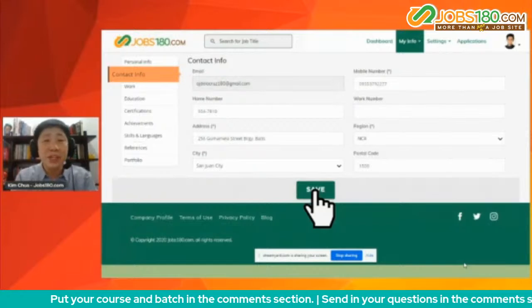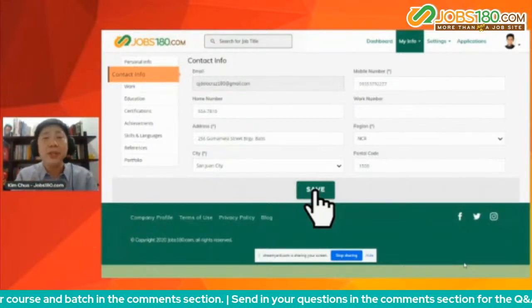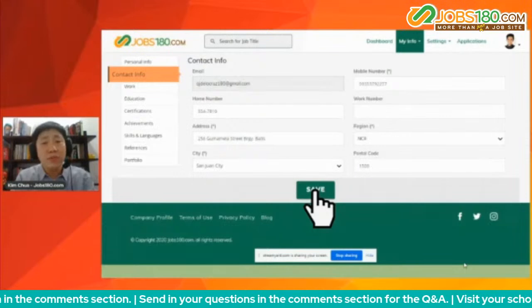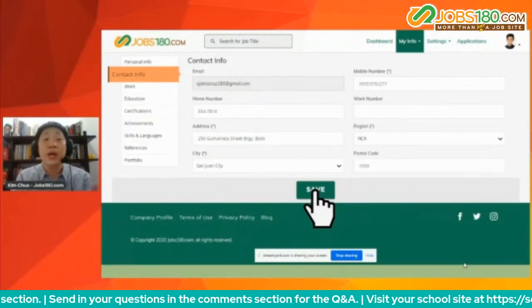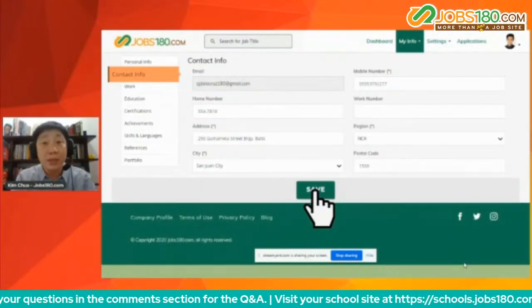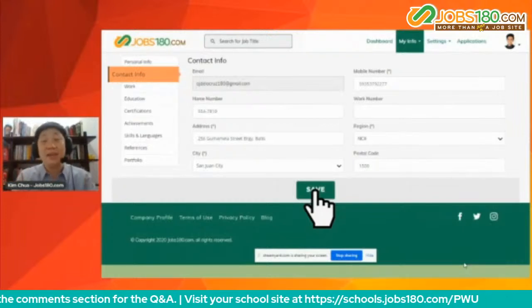So, ano mangyayari sa mga HR? Mag-i-email kami ngayon sa inyo. But you don't open email more often than you open your social media account. So, I recommend lahat ng posibleng paraan na pwede ka makontak ng isang HR, ilagay mo dito.